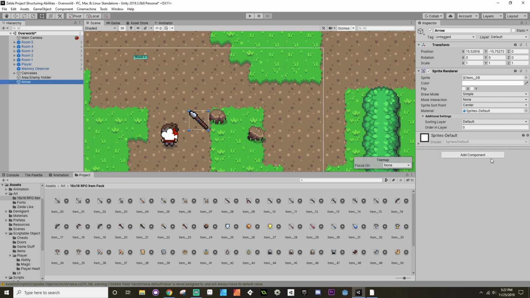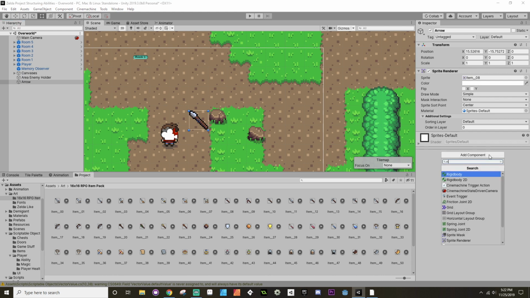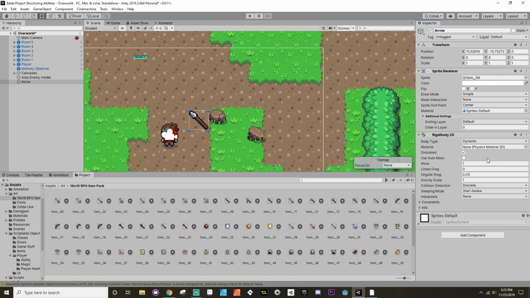And I'm going to add a few components to this. We'll add a Rigidbody 2D with no gravity. It's important that you set collision detection to continuous so that it doesn't jump over anything. Start awake, I'm going to have it be never sleep. Interpolate, I'm going to have it extrapolate. And constraints, I'm going to freeze its rotation on the z-axis.